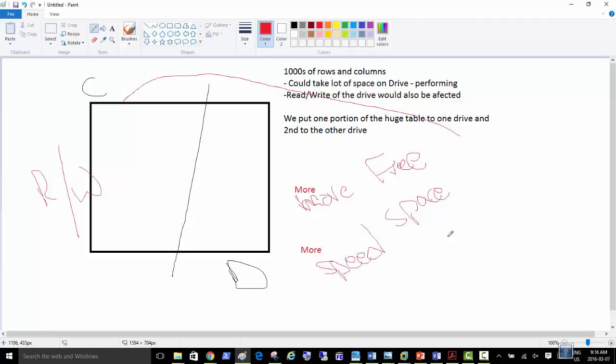So more free space and more speed will be available for the huge table which has huge columns and rows, and thousands of users are actually accessing those columns and rows, and so that makes the drive work faster to offer the data, to retrieve the data, to give the data, to provide it, as well as to make modifications.